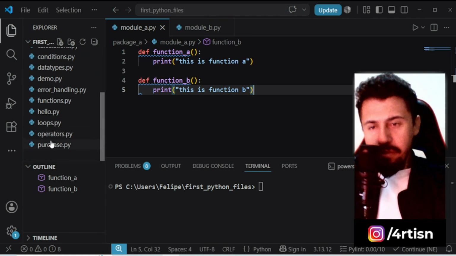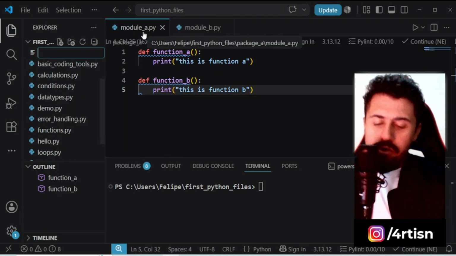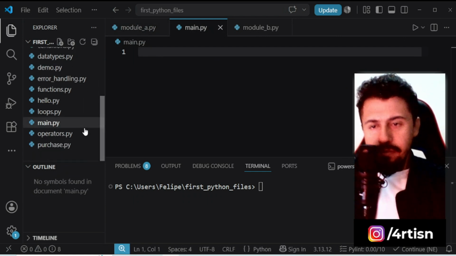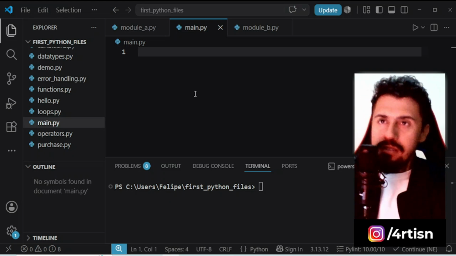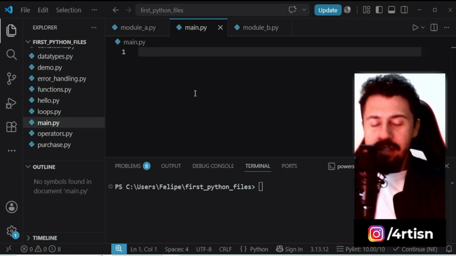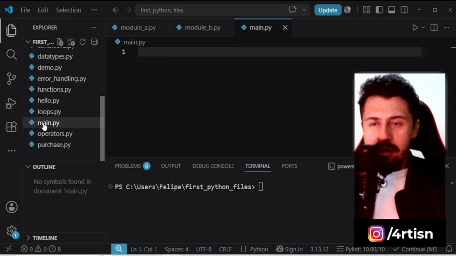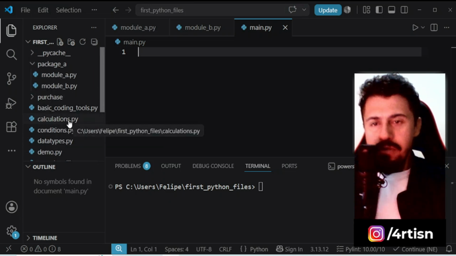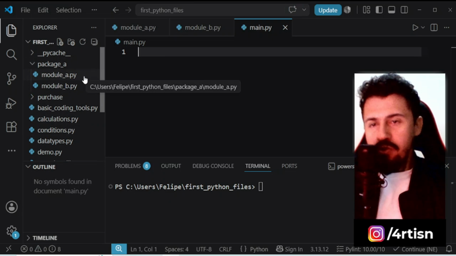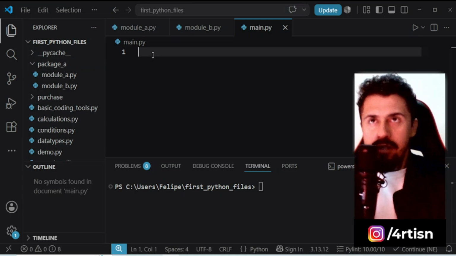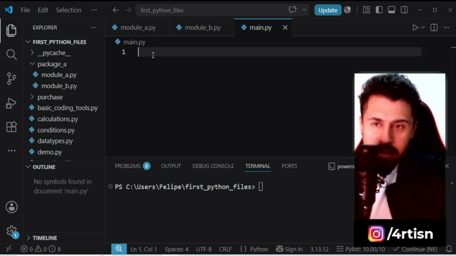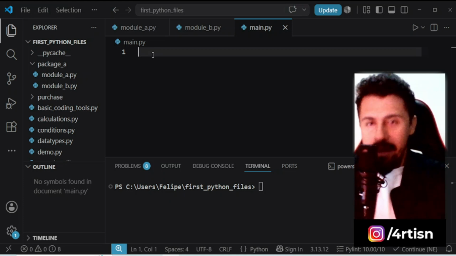So now outside of the package, I'm going to create a new file called main.py that is going to be my orchestrator, the file that imports the package and its modules and uses its functions. Now you need to remember that this main.py file is outside of the package. So if I want to import a module that is inside of this package, I can use a similar syntax that I use when I want to import a function from a module. But now I want to import a module from a package.